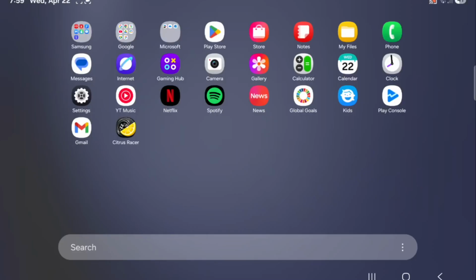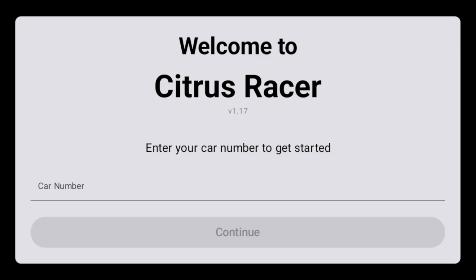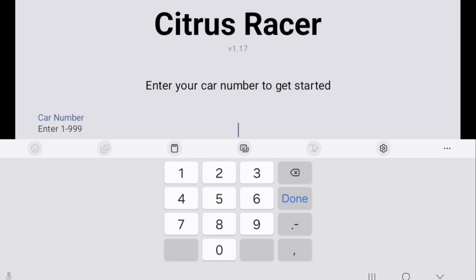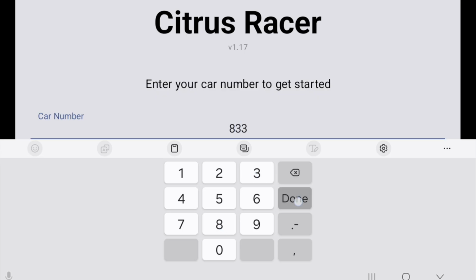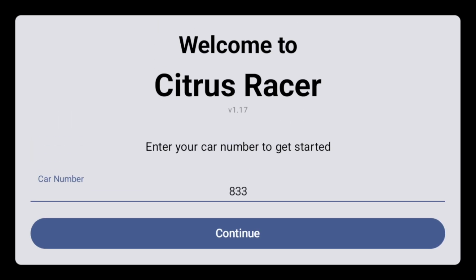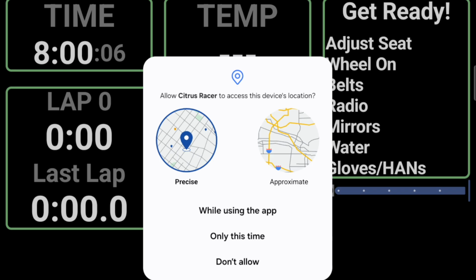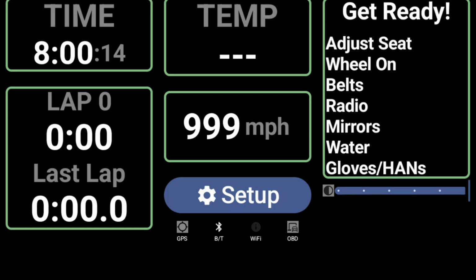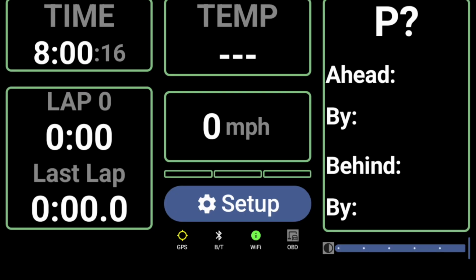Configuration all starts in the Android application, so when you launch that, you'll be prompted for your car number. Type in your car number, and then once you've done that, you'll be asked for permissions for location. You should grant the application precise permissions while it's using the app, and that means that it's going to be able to use the GPS to do more accurate lap timing.